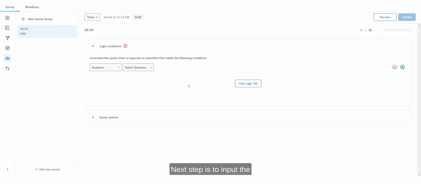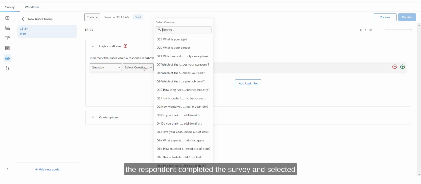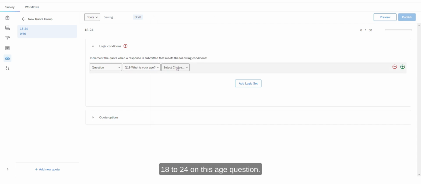Next step is to input the condition for the quota counter logic. So the quota counts will increment when the respondent completed the survey and select 18 to 24 on this age question.